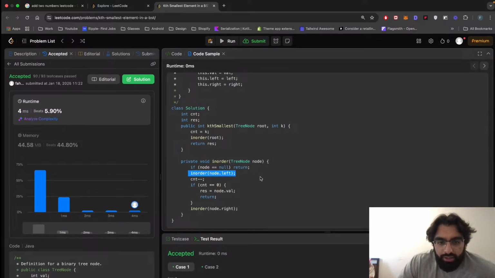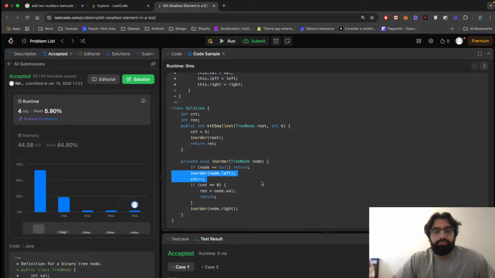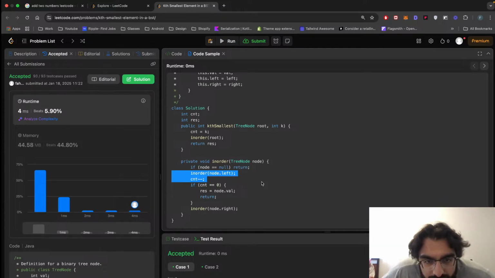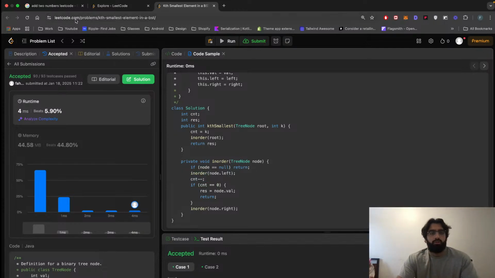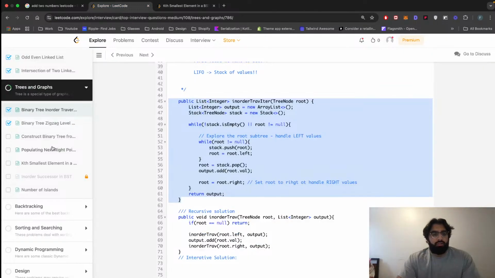His is better because I think what he's doing is he's not exploring the entire tree. Well, actually, he is. Count minus minus. Yeah, no. He's not exploring the entire tree because once he finds the element, he stops. So that's why his is actually faster. Mine explores the entire tree so you can get the full traversal. Alright. Hey, you know, it still works though. That's what matters.